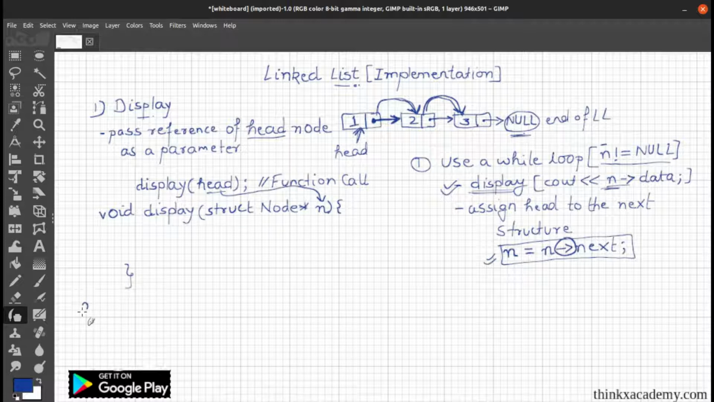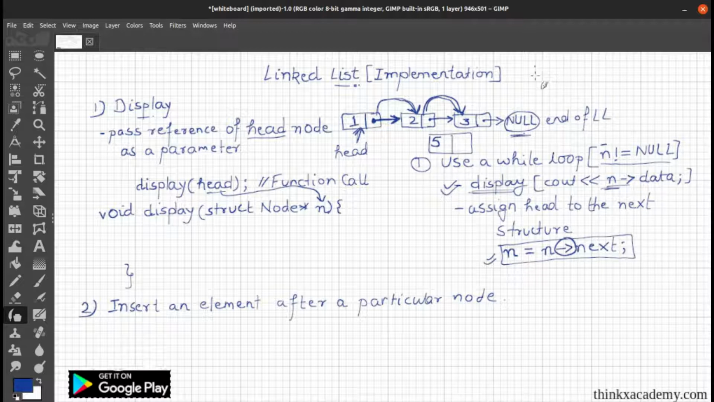So the second operation which we are going to discuss here is how to insert an element after a particular node. So let's suppose I want to add a node 5 after this node 2. So let's suppose I want my linked list to be like this.